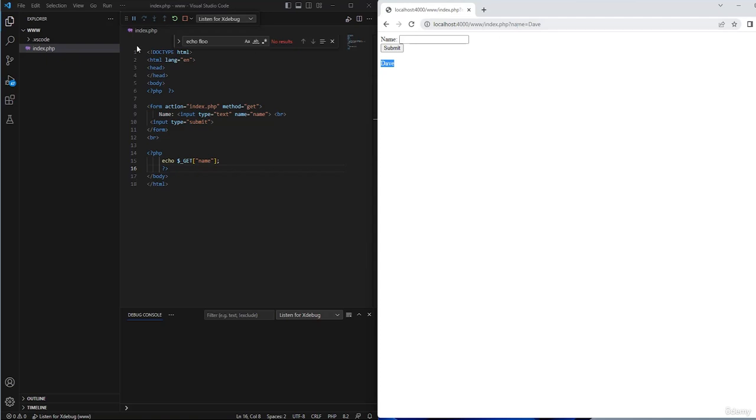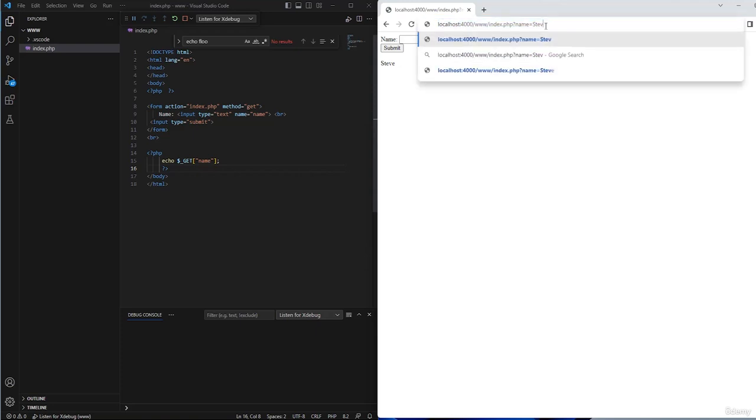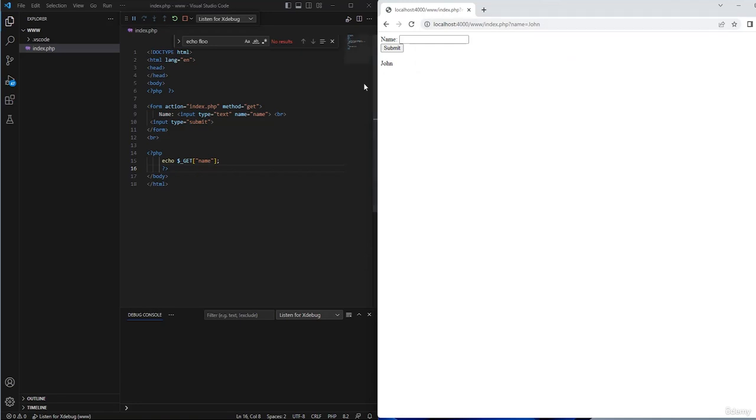Not even through our PHP. Let's say I'm going to type in Steve, hit submit, and you can see it has appeared over here. But you can also bypass it through here. You can change the value over here. Let's say I type in John, hit enter, and you can still see that it is changing our content over here.